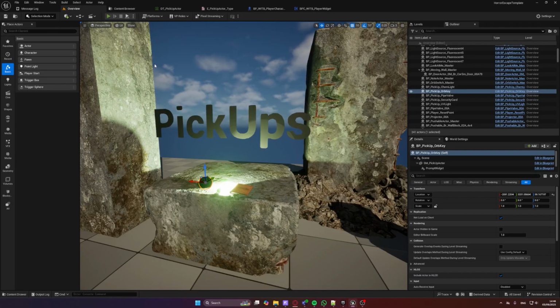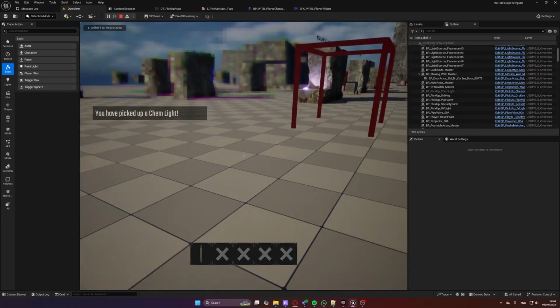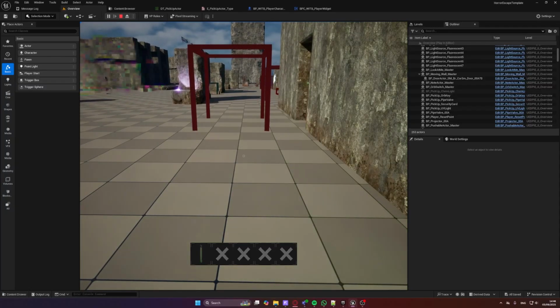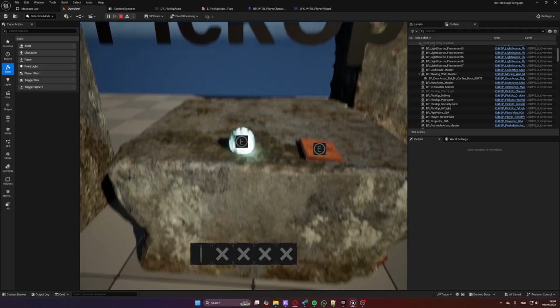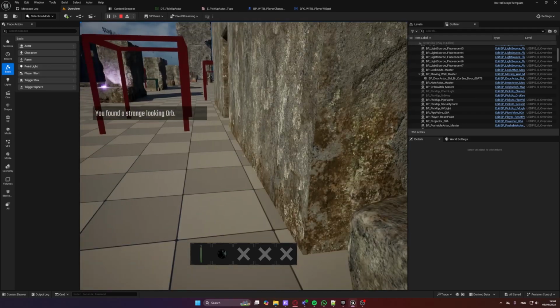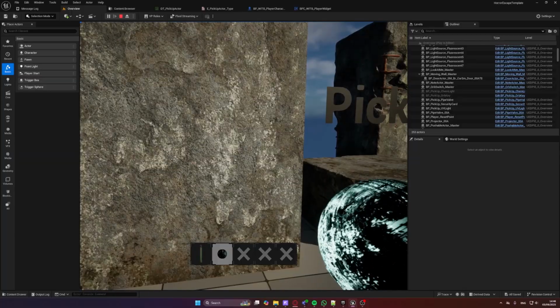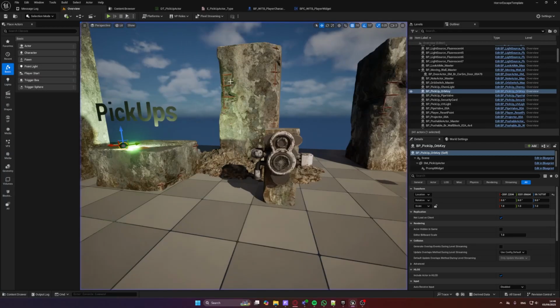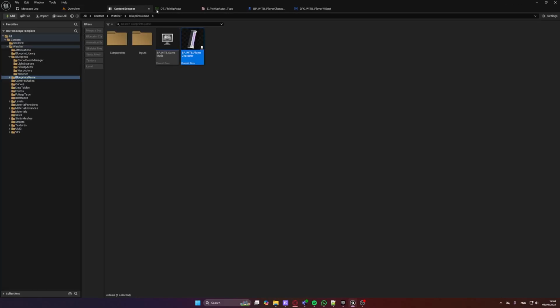If I press play, I pick up the light, and then I equip that light by pressing 1. As you can see, it starts glowing and lighting everything around you. Same goes for the UV light. But if I pick up an orb, it's a generic object, it does nothing. You can just carry it around, but it's not going to affect the light in any way.